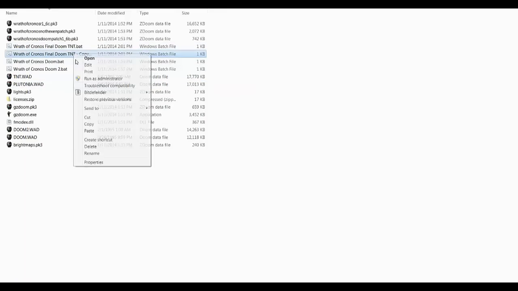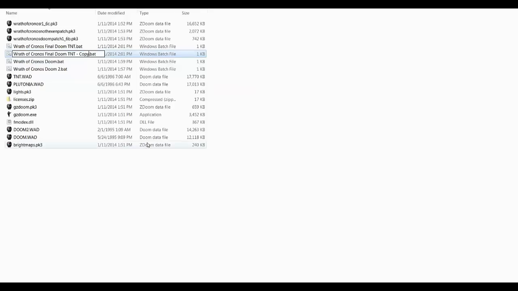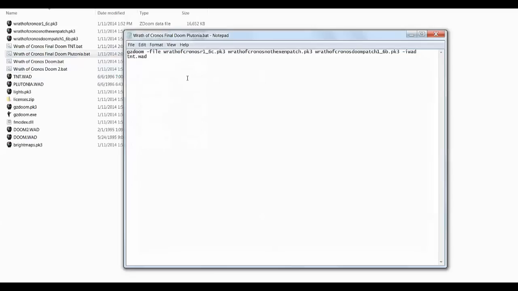But what about the other one? We want to run it with Plutonia as well, perhaps. So, right click, copy. Let's make another copy of that batch file like we just did. Delete this. Let's call it Plutonia. Edit that one. Change tnt.wad to plutonia.wad. Save that. So again, now it says iwad plutonia.wad.